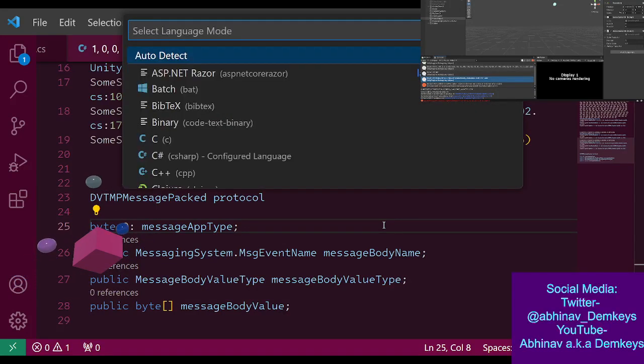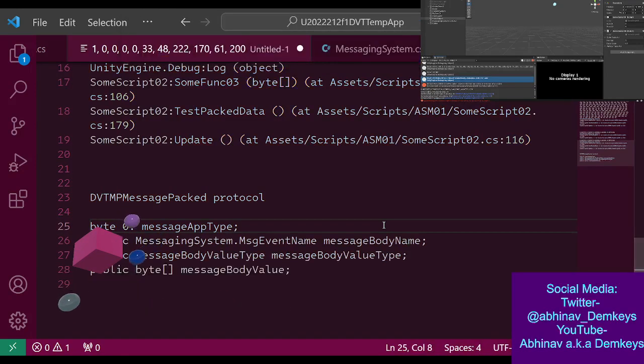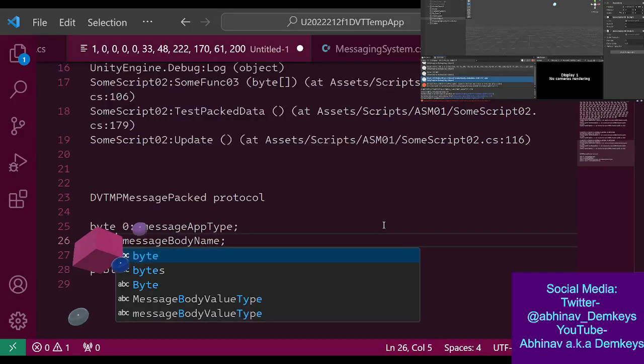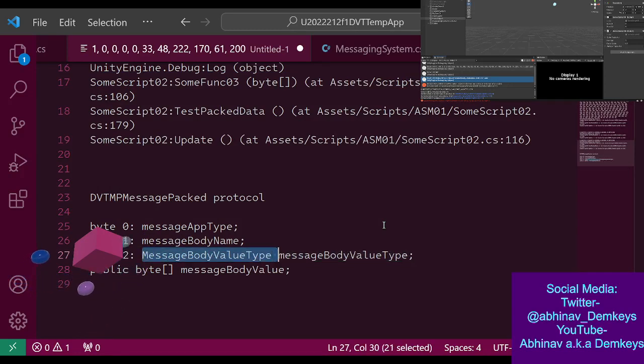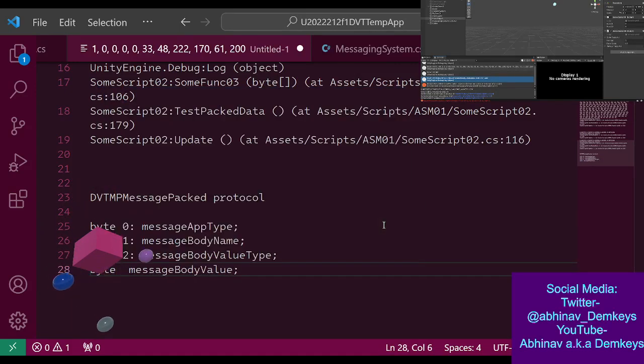Change language mode. Okay. Plain text. Great. Awesome. So, byte 0 would be message type. Byte 1 would be the message body name. Byte 2 would be the message body value type. And then we would have bytes 3 to n being the message body value.